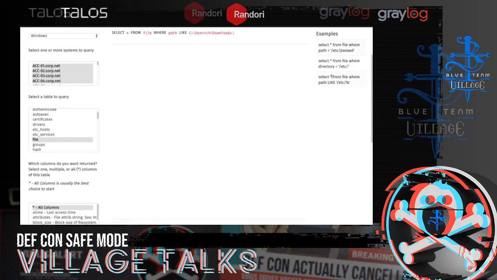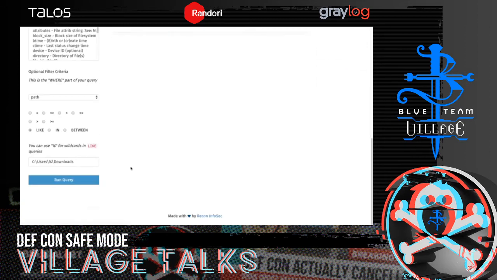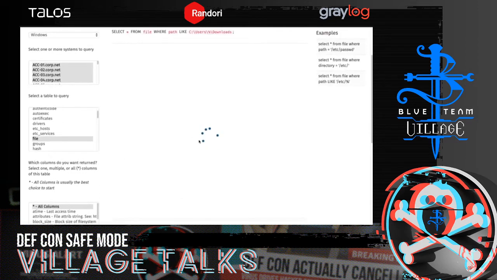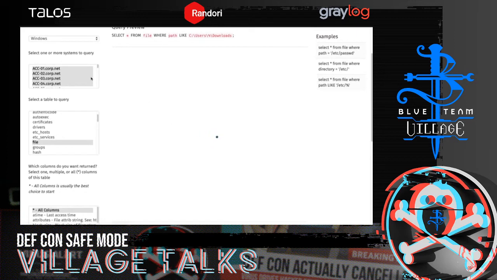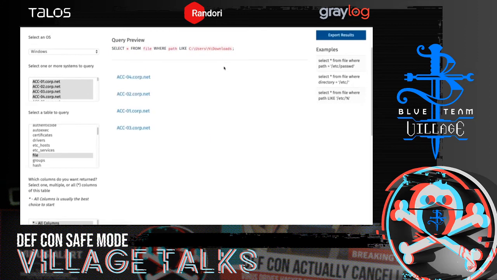Select star, all columns, from file where path like, and then you can see a path with a wildcard here. I've basically copied that example and made it my own: where path like C:\Users\%\Downloads. When I click run query and scroll up here, you can see this little indicator showing me that the query has been issued out to ACC 1 through 4. You can also see it's giving me a preview of the backend syntax of the query I just wrote.